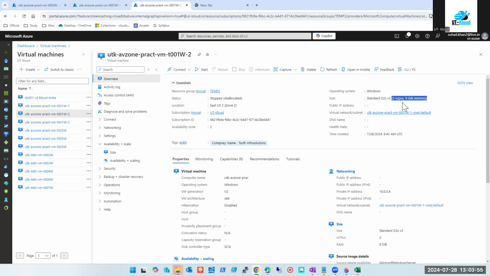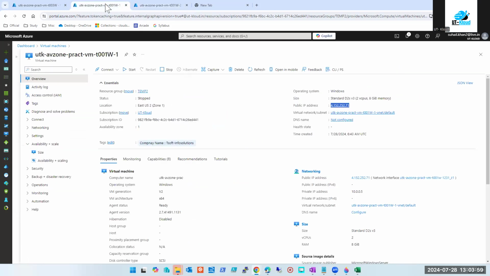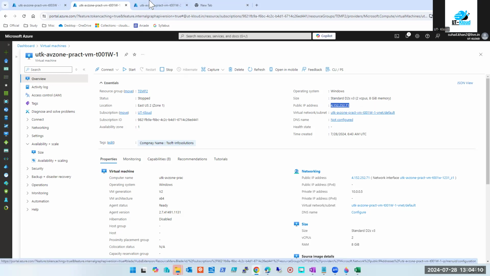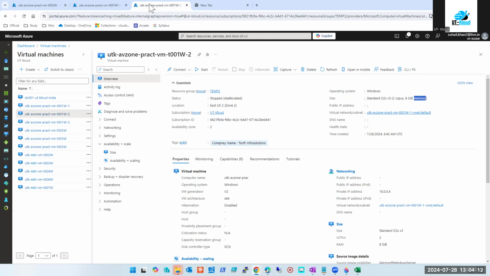But if I did not use it for even 10 minutes, I'm not paying for these 2 CPUs and 8 GB RAM. And in this case, I am paying for these 2 CPU and 8 GB RAM because I shut it down from the OS level. But I have kept the hardware reserved and retained this public IP. Is this clear, guys? Yeah. Okay.